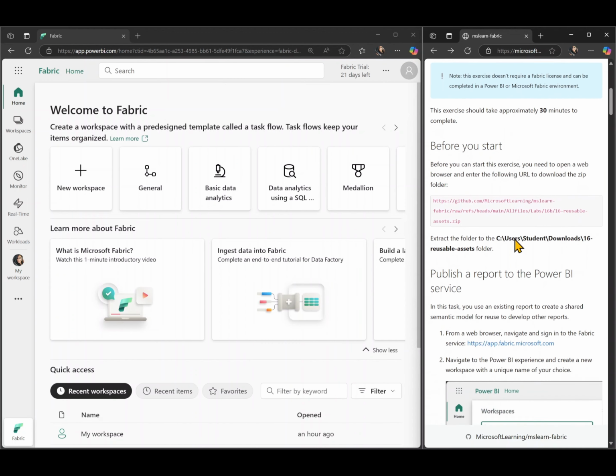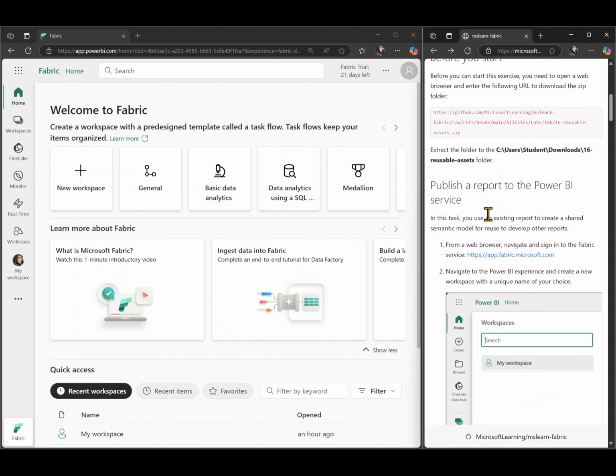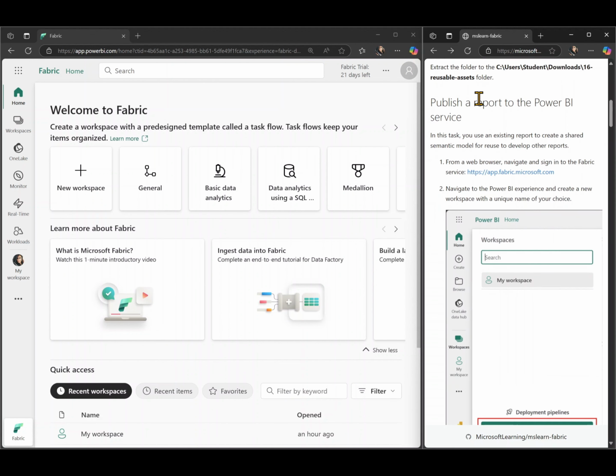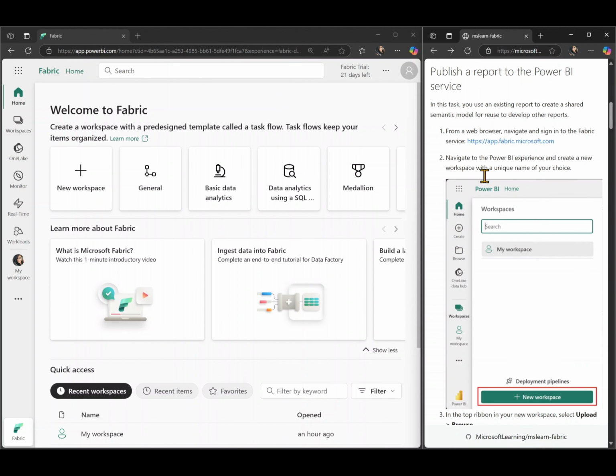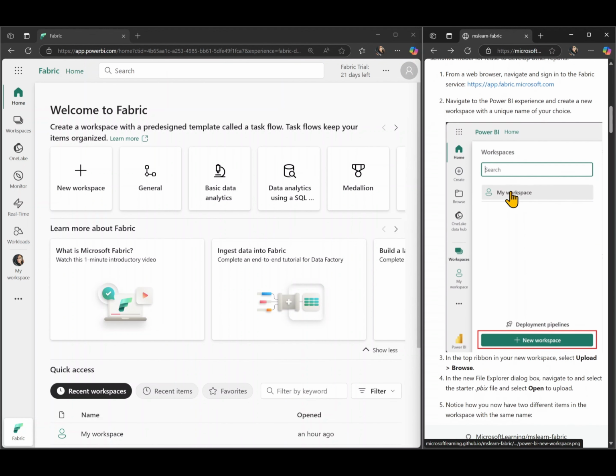Before we get started, you do need to download the zip file given on this GitHub repository so that we can upload it to our Microsoft Fabric workspace. All right, so let's publish this report to Power BI Service or Microsoft Fabric. For this, we're first going to create a workspace.